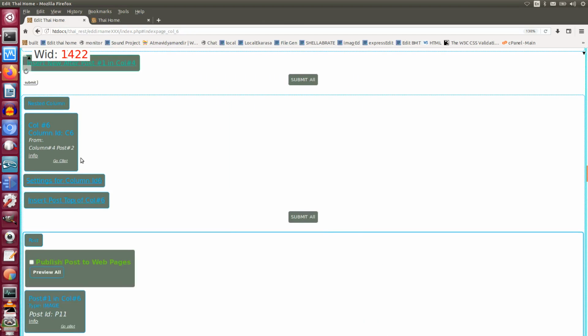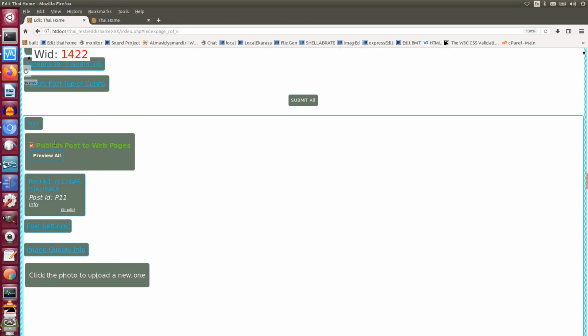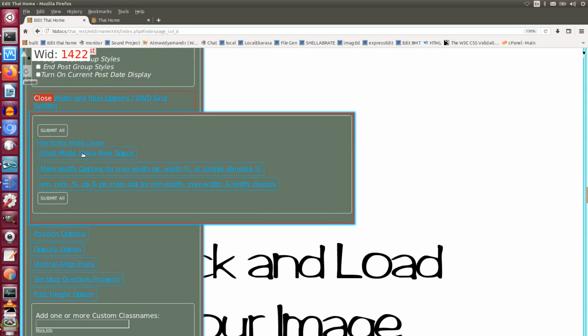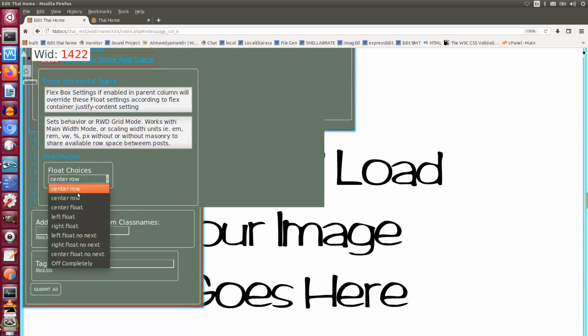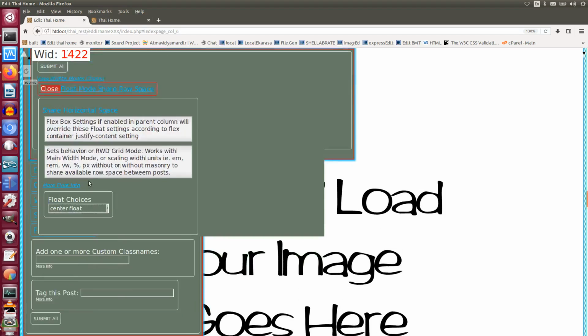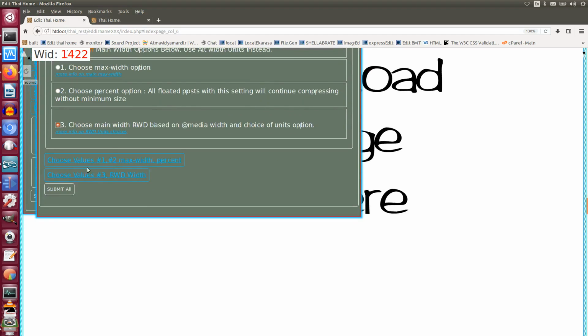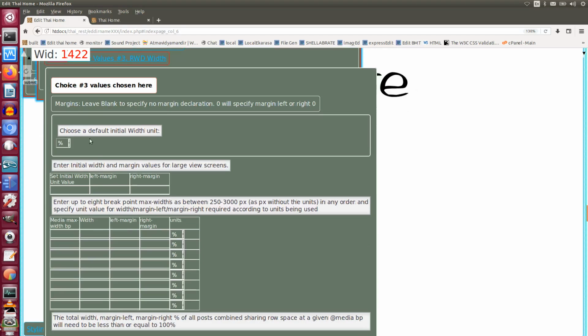And we'll go to the first image. So we go to the settings, width and float. We'll set the float from center row. We're going to change it to center float, which technically isn't a float. It's the inline block element. But like the float, it allows the elements to share row space. We're going to go to the main width settings, and we're going to choose option number 3.